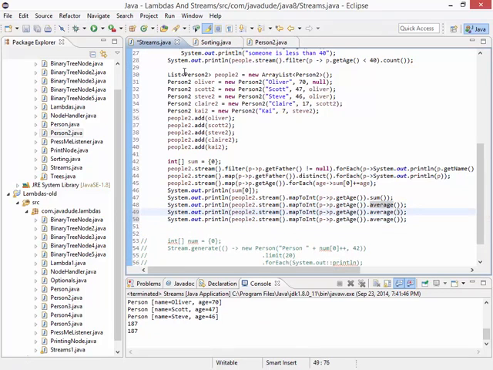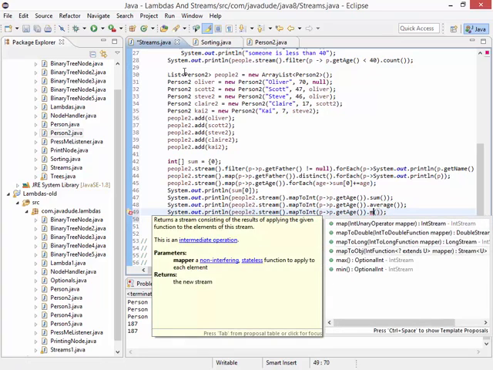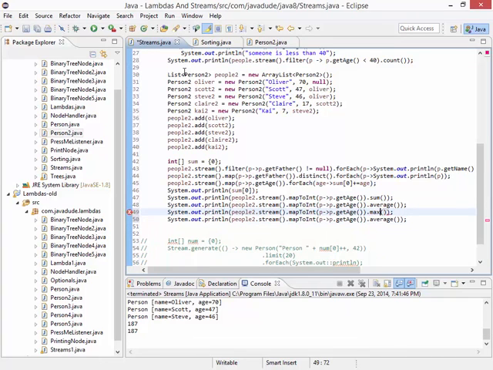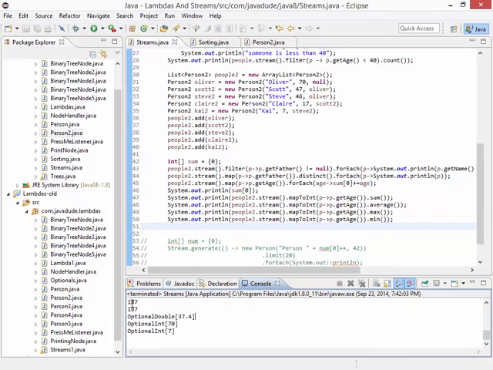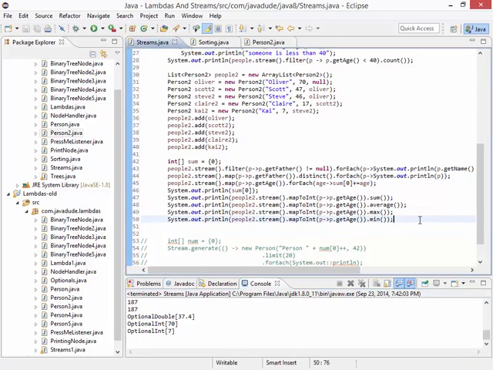I can also print out max and min. Okay, and I'll get to optionals in just a minute here. But we're seeing that the average is 37.4, 70 is the max, and 7 is the min. Okay, so far? Now let's think about this for a minute.